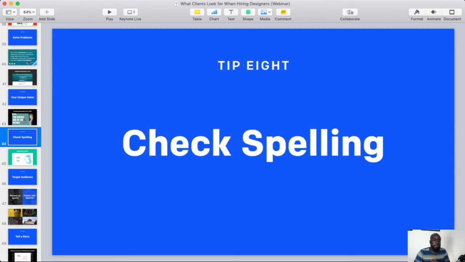Tip number 8. This seems like it's not important. It is very important to clients. Check your spelling. I should have actually misspelled this on purpose as a joke, but whatever. That's besides the point. That would have been funny. But again, check your spelling.